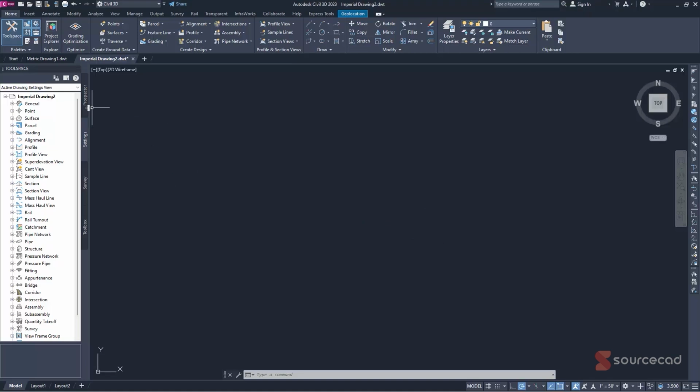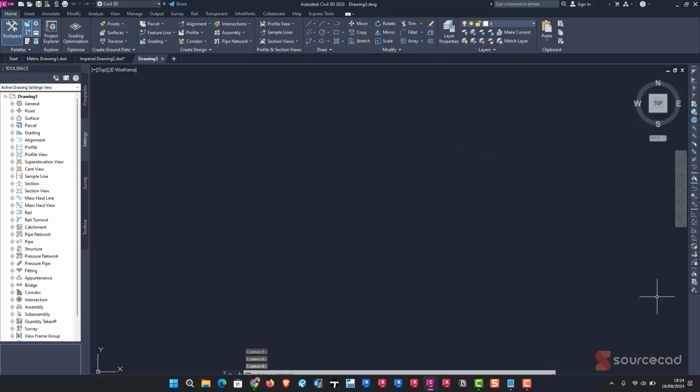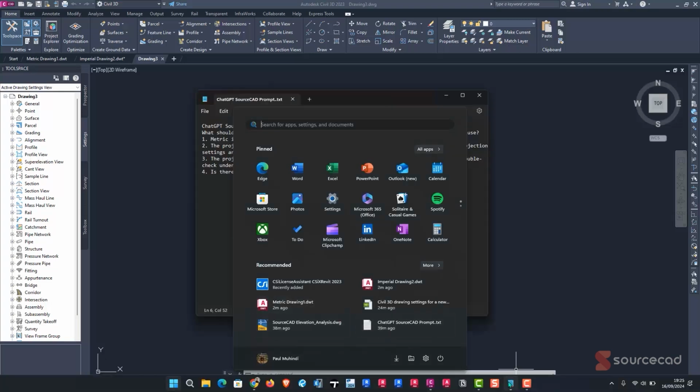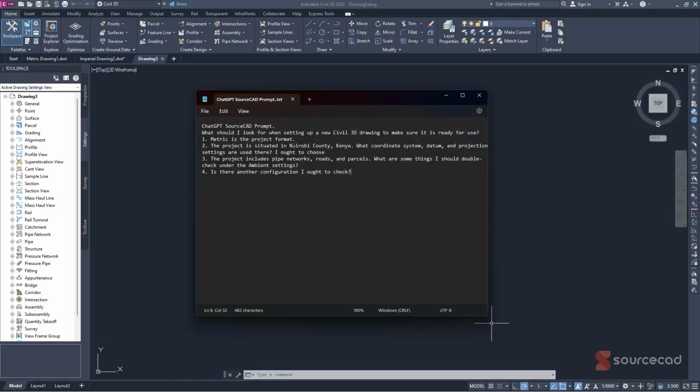The last thing that I want to show you is how to set all those items using ChatGPT. So how do we do that? Right now in this era of AI, it's really important to know how to integrate AI with your CAD software. So I'm going to click on this plus to start a new drawing, and then I'll jump into ChatGPT so that we can give it a prompt. I'll open my text file. This is a simple prompt that I have created, and I'll share it with you.